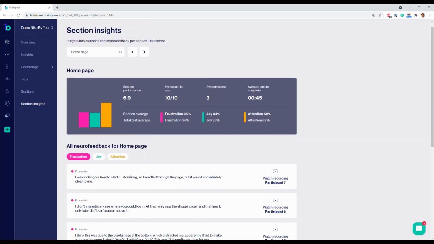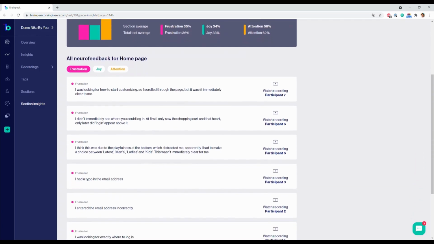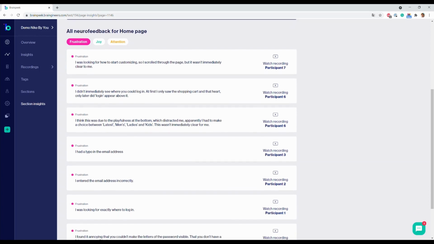After sorting for frustration, Brainpeek lets you navigate from neurofeedback directly to the corresponding participant recording, and to the exact moment where the significant peak occurred. Simply click the feedback and it will take you there.